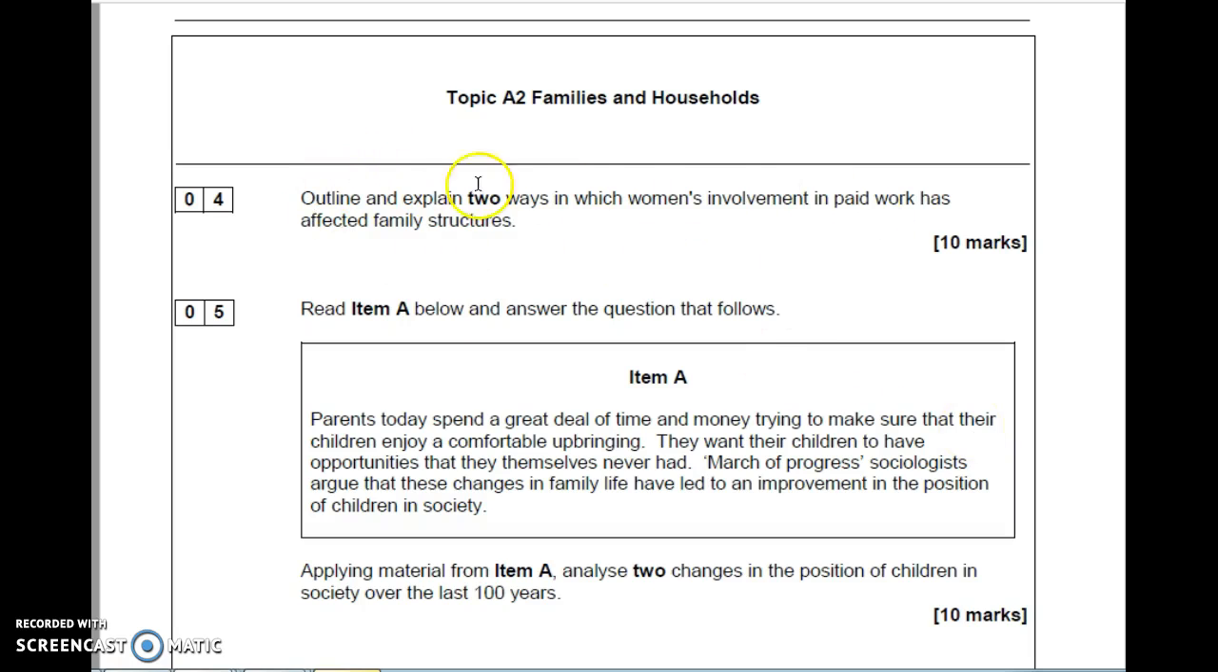So this first one, outline and explain 2 ways in which women's involvement in paid work has affected family structures. It is worth 10 marks. That means you have got 15 minutes to answer it. It's asking for 2 ways, so I expect 2 clear paragraphs. I would make sure that you spend time in each of the paragraphs where you are describing what women's involvement in paid work. Are they doing more? Are they doing less? Are they working full-time, part-time, etc.?